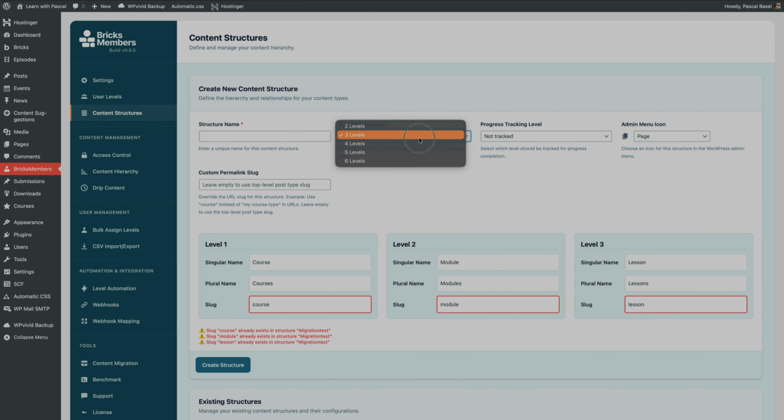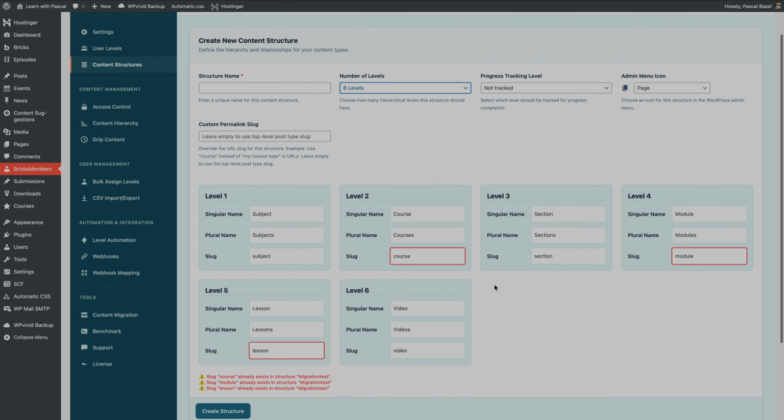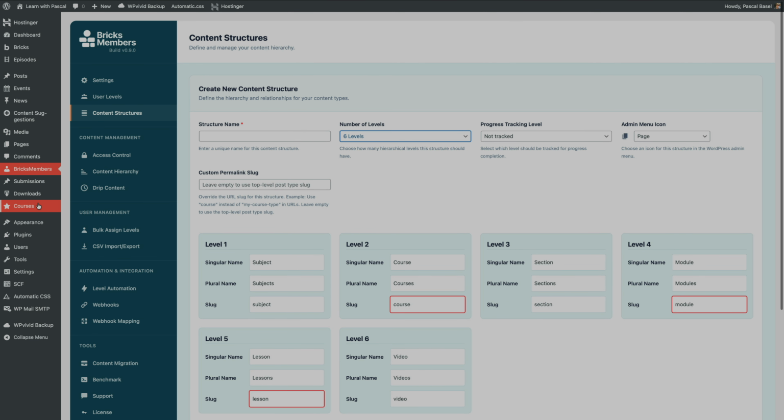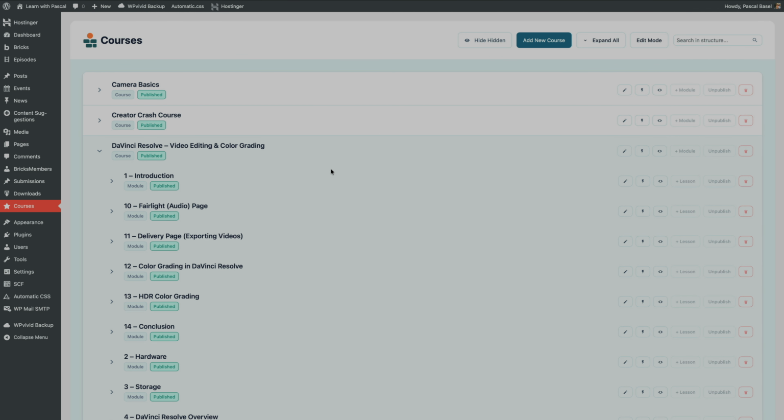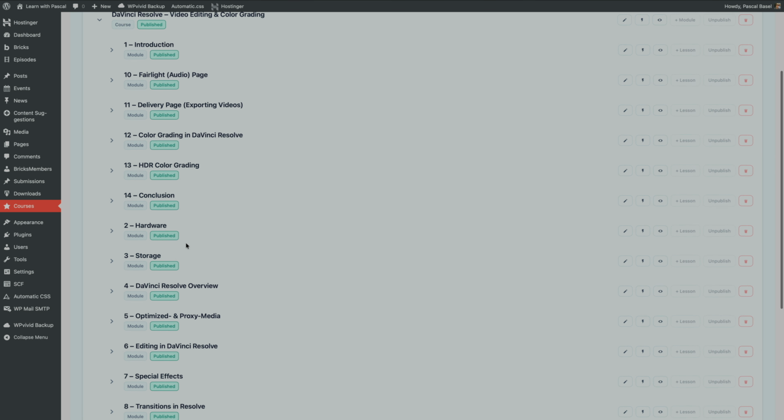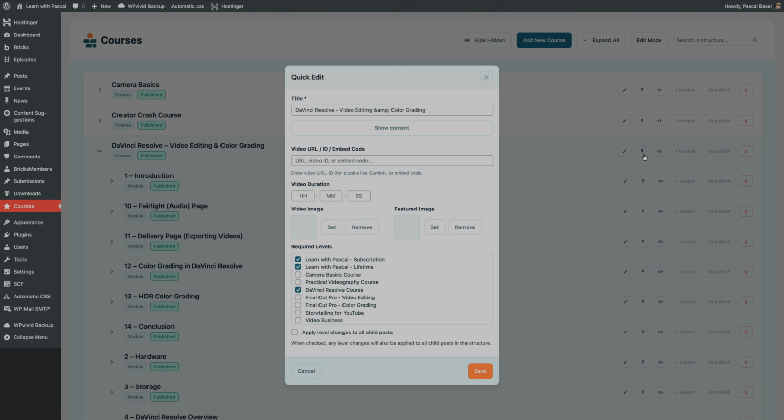We also have an interface for content structures where you can easily build your course hierarchies. You need to create a structure first, then it will appear in the WordPress sidebar, and there you create post hierarchies with a drag and drop interface that lets you reorder items and also adds some quick edit functionalities to set your content up quickly.